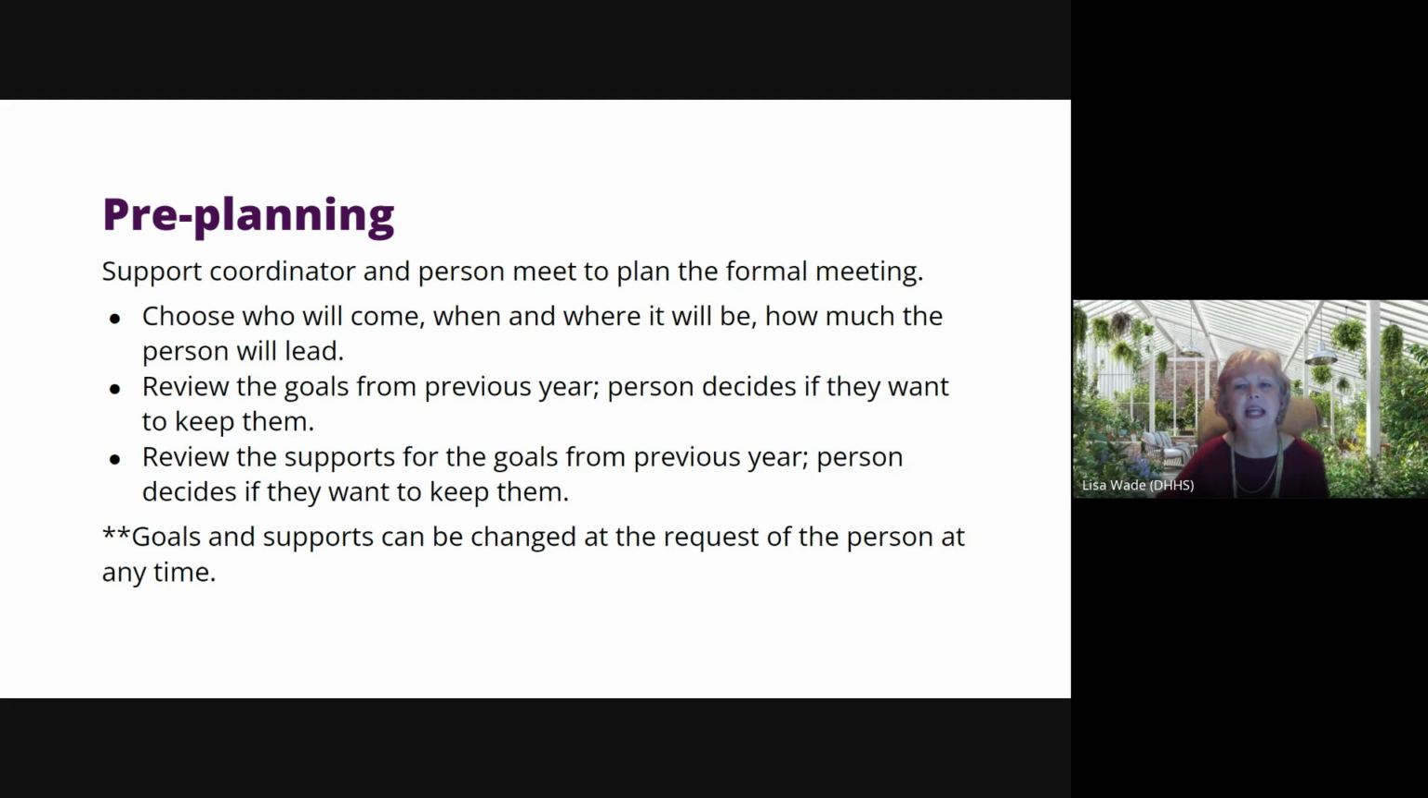So in pre-planning, this is the meeting where the support coordinator and the person plan the formal PCSP meeting. The person can decide when and where to hold the meeting, as I said, but they'll want someplace that they feel comfortable and where they can talk about private and personal things. The person can decide who they would like to have at the meeting. Typically, the support coordinator would come and others who are involved in supporting the person. But again, the person can make the final decision.